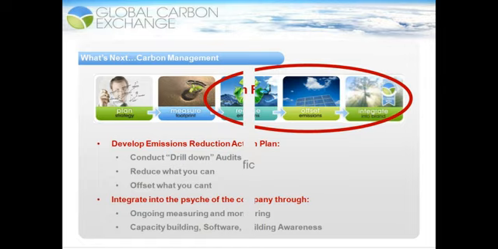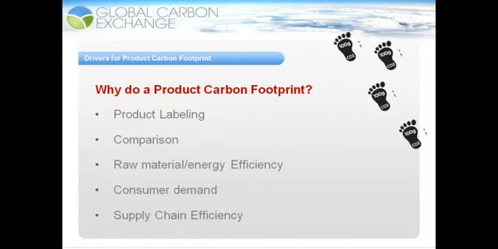Just so we're also clear on what a product carbon footprint is, we have been speaking only about the carbon footprint of a company's activities. The carbon footprint of a product is a different thing entirely. Well, not entirely. It does incorporate the carbon footprint of the company's activities, but we do expand the boundaries or the scope of the assessment to include much more of the upstream and downstream activities.